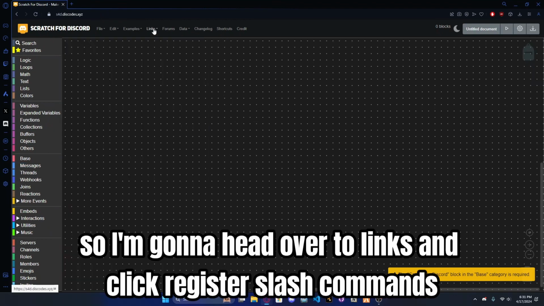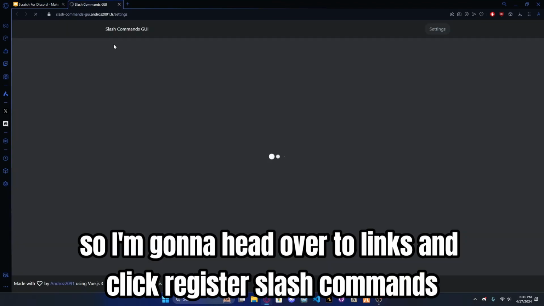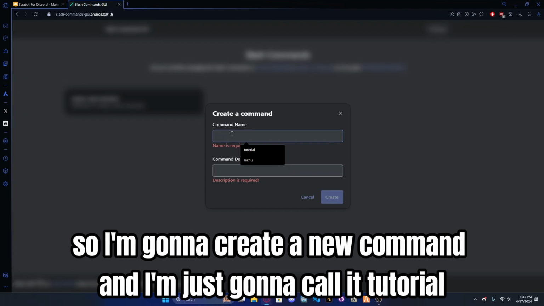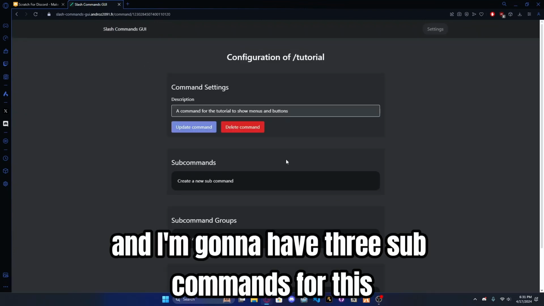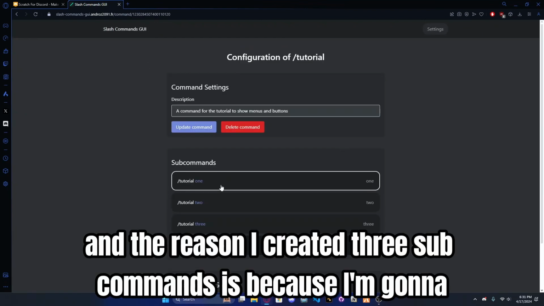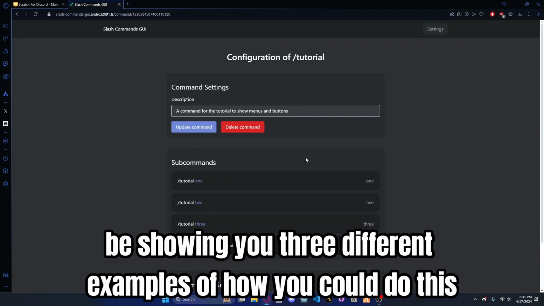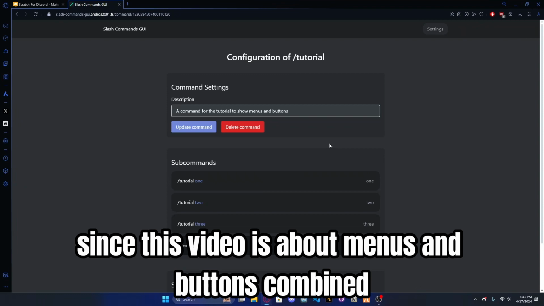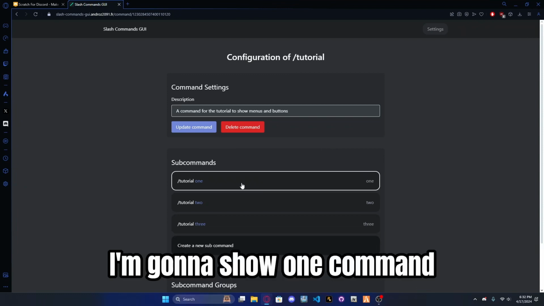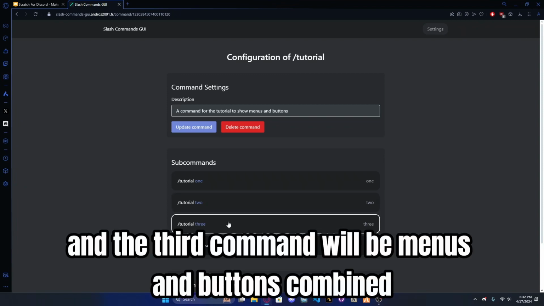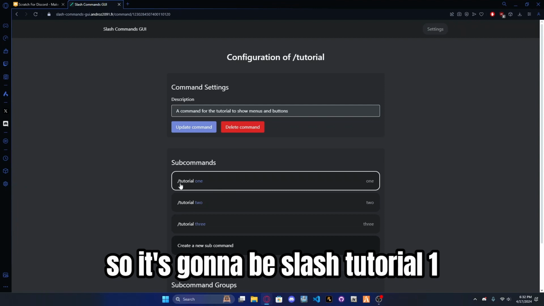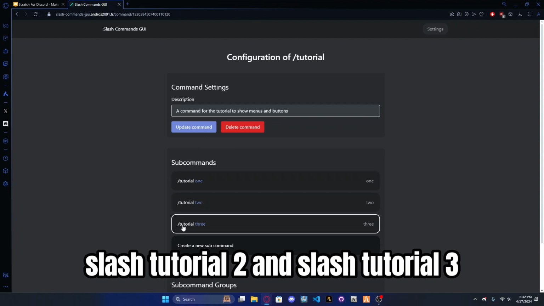So I'm going to head over to links and click register slash commands. I'm going to create a new command and call it tutorial, and the description can be whatever you want, and click create. And I'm going to have 3 subcommands for this, and the reason I created 3 subcommands is because I'm going to be showing you 3 different examples of how you could do this. Since this video is about menus and buttons combined, I'm going to show one command which will be for just buttons by themselves, and another command will be just one menu, and the third command will be menus and buttons combined in one message. So it's going to be /tutorial1, /tutorial2, and /tutorial3.